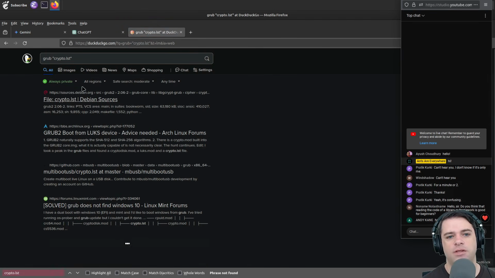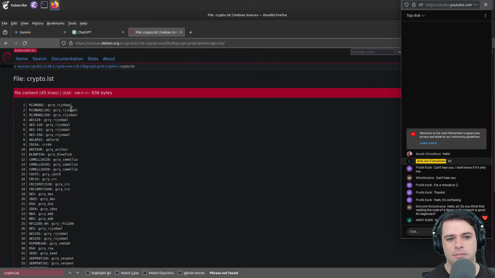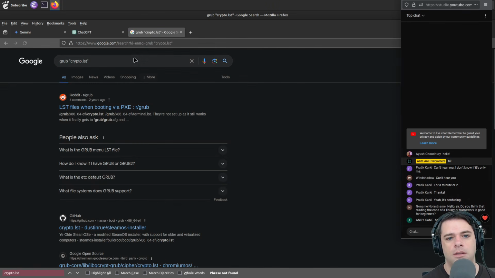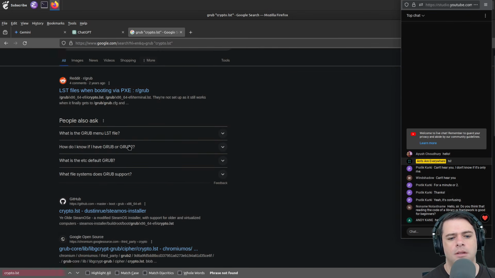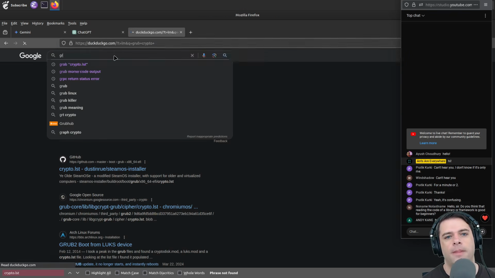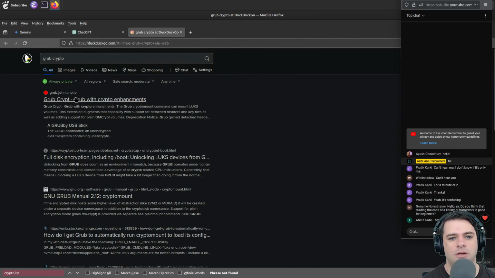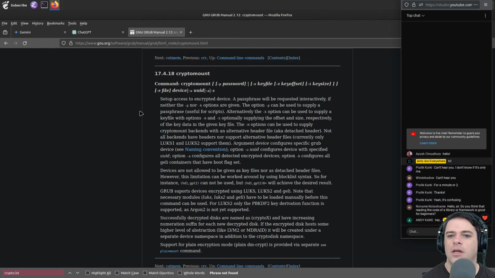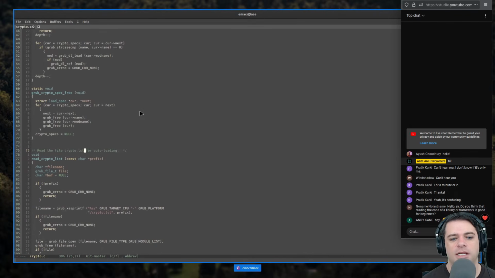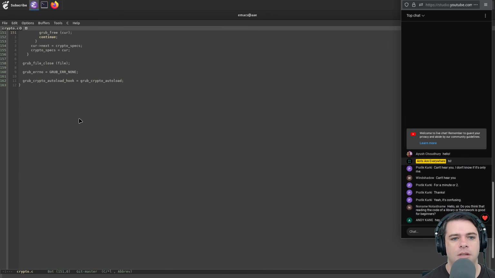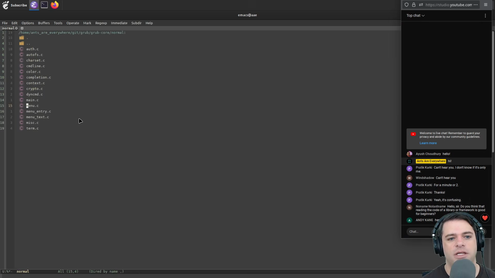The internet seems to think it's for disk encryption. Here's Debian stuff. What if we just try grub crypto? I'm going to guess that the main thing is grub with crypto enhancements. Crypto mount: set up access to encrypted devices. I'm going to guess this is for encrypted devices. I don't know what else this would really be, but I don't see anything that makes it obvious that that's what it's for.